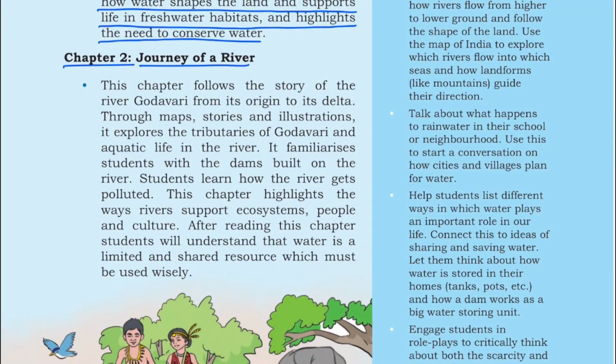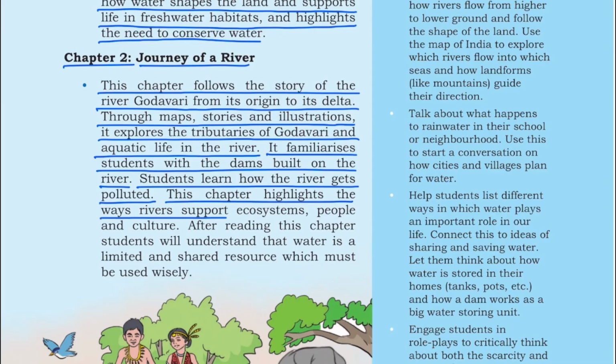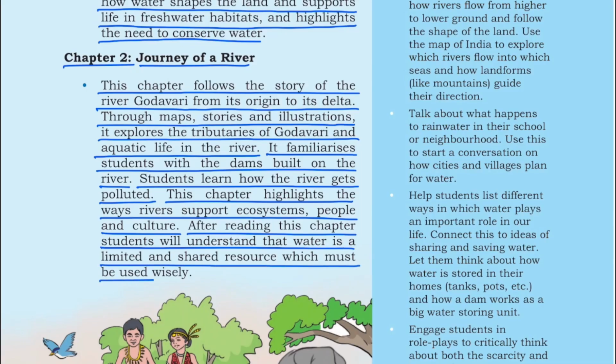Chapter 2, Journey of a River. This chapter follows the story of the river Godavari from its origin to its delta. Through maps, stories, and illustrations, it explores the tributaries of Godavari and aquatic life in the river. It familiarizes students with the dams built on the river. Students learn how the river gets polluted. This chapter highlights the ways rivers support ecosystems, people, and culture. After reading this chapter, students will understand that water is a limited and shared resource which must be used wisely.